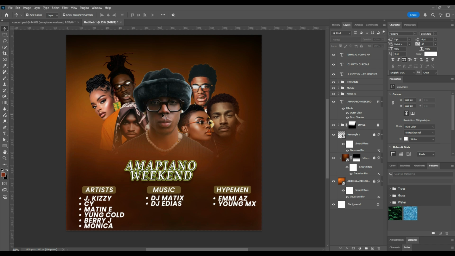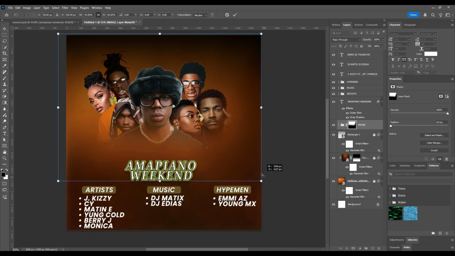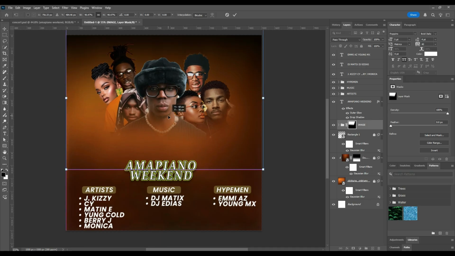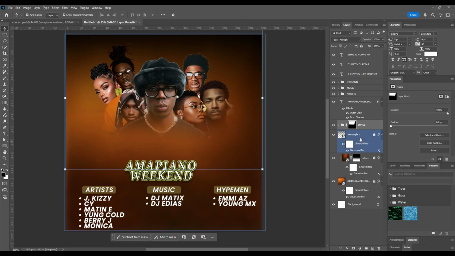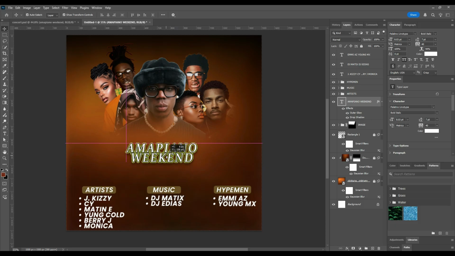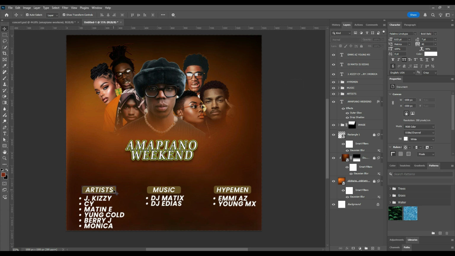So I will try to reduce this image. Let me unlock it. So I'll reduce the image a bit. Yeah, so we can move our text upward, sorry, and make sure your image is in the middle, please. So I'll try to lock this one back. Let's see. So the Amapiano, I'll move it upward and make sure it's in the middle. I'll do the same with this one.